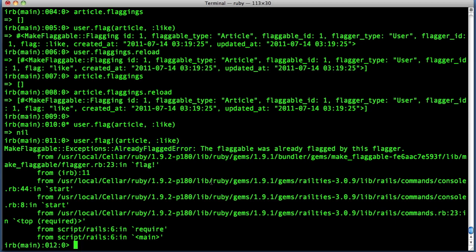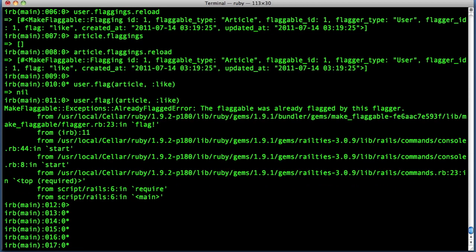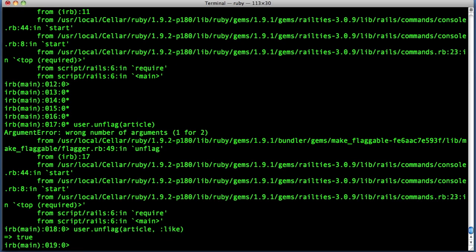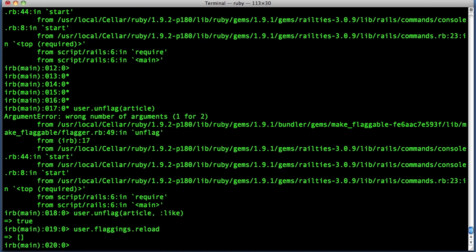So if the user wants to unflag, I thought it was Command Z or Control Z, but I don't know how to clear it, so I'm just going to be doing this for a little bit. But if we want to unflag it, we could say user.unflag and pass in the article. And it looks like, yep, it also requires the flag name. So there we go, user.unflag, and we can say user.flaggings.reload. And again, we're back to none. So there we go, we have it.